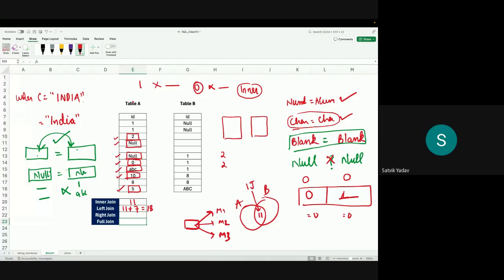So see, this is my table. There will be two types of rows in this table: one which will be present in B, and other which will not be present in B. Can there be any other category of rows? No. Those present in B were already covered in inner join, right? What do I need? Those rows which were not matched with B. So what is left join?